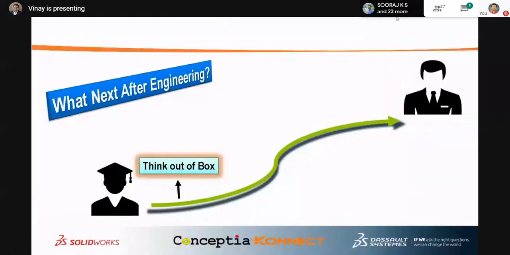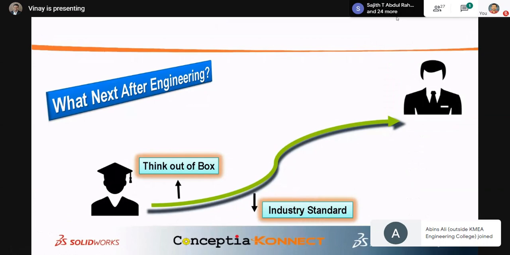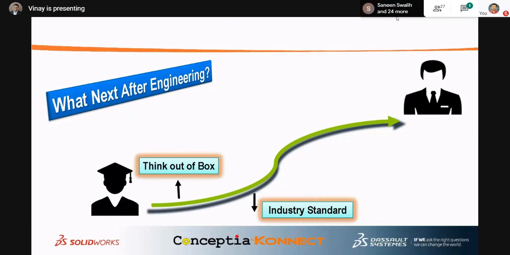So you have to think out of the box. Then you have to go for industry standard. What industry standard is there? I told you, they will simply not teach you all these industry standards. You have to learn yourself. You have YouTube channels, you have Wikipedia, many sources there. Every student now has an Android phone in their hands. So use that technology for upgrading your skills.